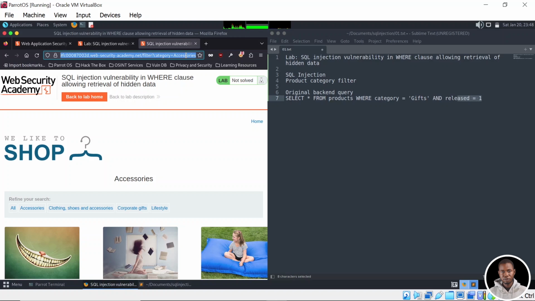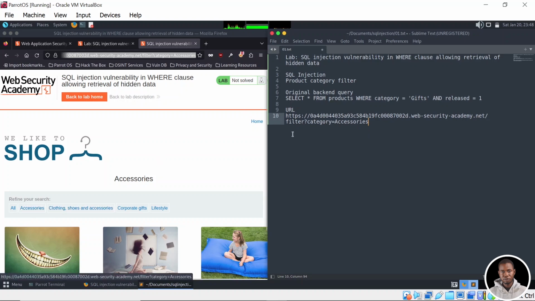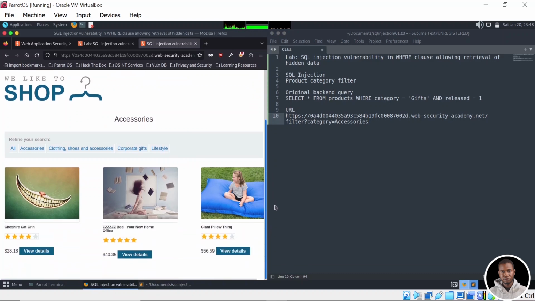So what I'm going to do is grab this, and let's go with the URL. I'm just going to paste this in here so that we can take a proper look at what we are working with. Now let's navigate through these different categories. Currently I'm in accessories, and let's try to figure out how many items we have in the category.